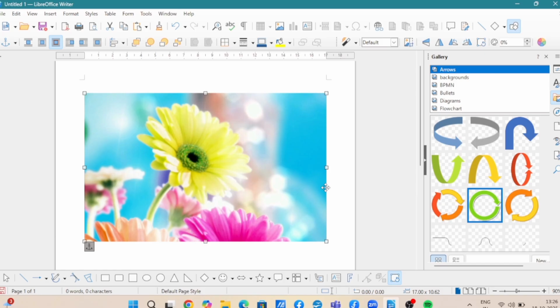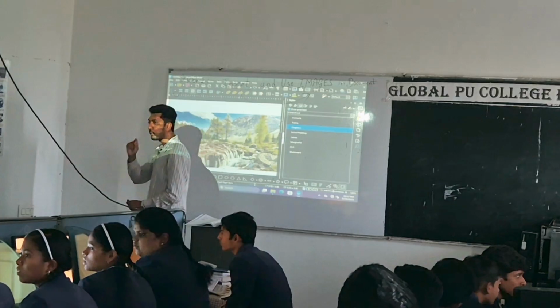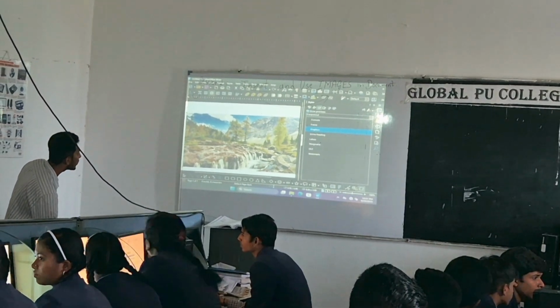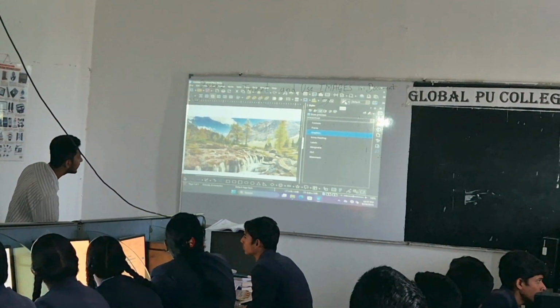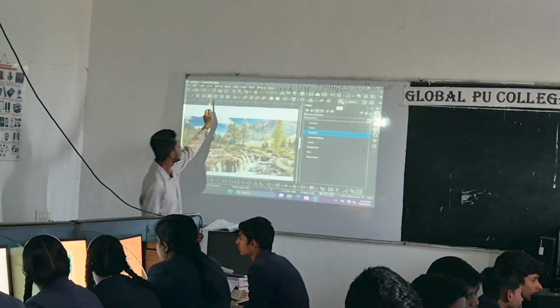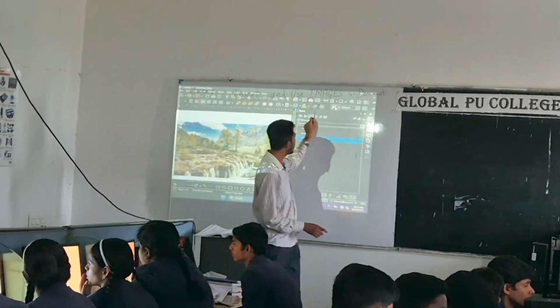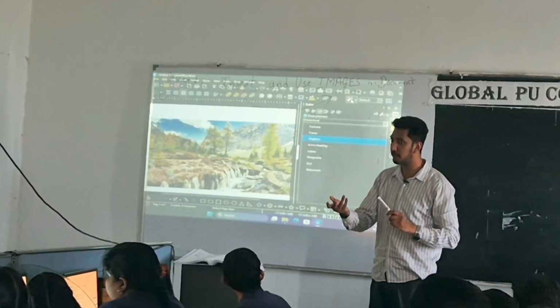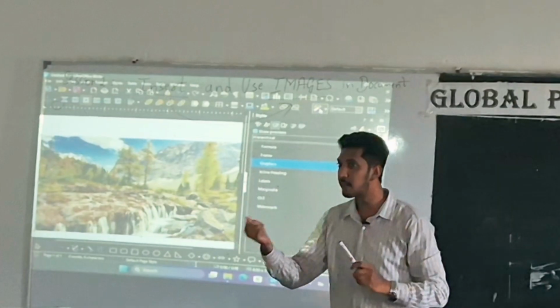Clear? Next we have using picture toolbar. Picture toolbar, when it will come? When you select any particular image, picture toolbar will come. This only. This is called as picture toolbar. Where is picture toolbar? I will ask in the practical exam. Where is drawing toolbar? I will ask.